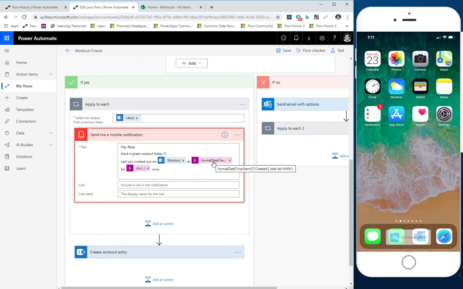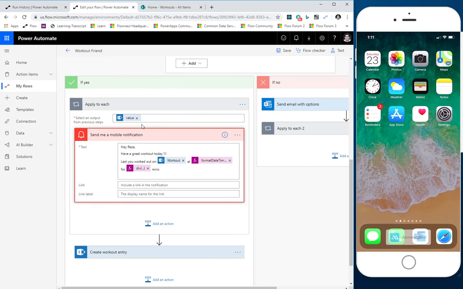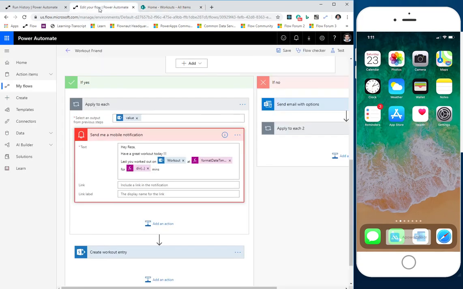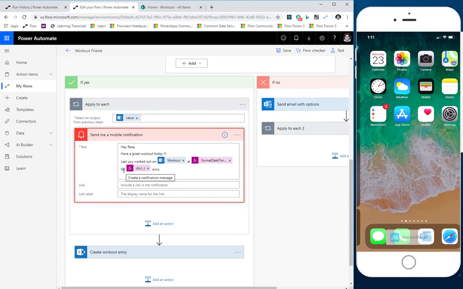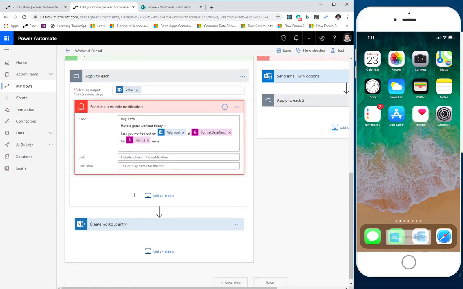This is using the created date time column, and I'm just formatting it so it represents it in a nice format. And also I'm doing some calculations here to figure out how many minutes I had last worked out, and I have those properties here in the start date and the end date field, so I can calculate the difference in minutes. So I basically get a notification on my mobile device that, hey, have a great workout, this is the last workout that you did.